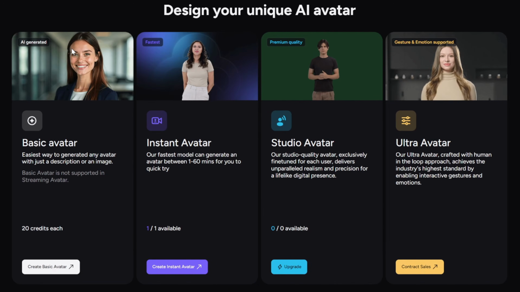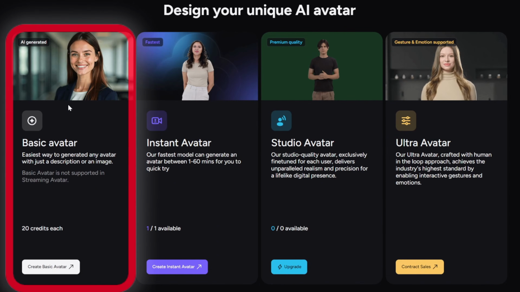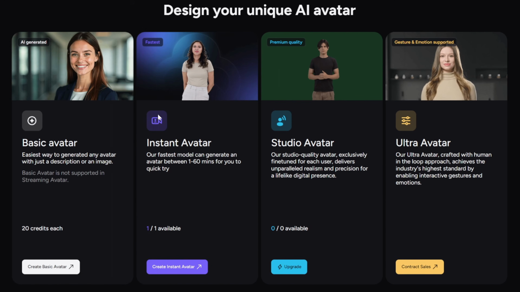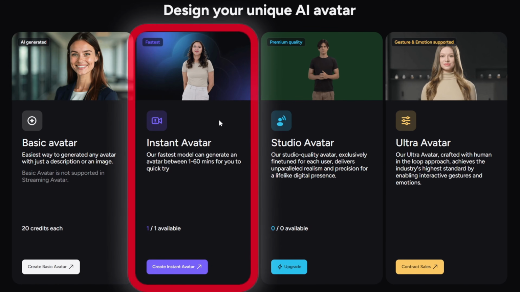So here we have 4 options to create our custom avatar. First option is the basic avatar, the easiest way to generate any avatar with just a description or an image. Basic avatar is not supported in streaming avatar. Next is the instant avatar. You can upload a video of yourself around 5 to 60 seconds, and it will generate an avatar based on your video. The generation process takes between 1 to 60 minutes.